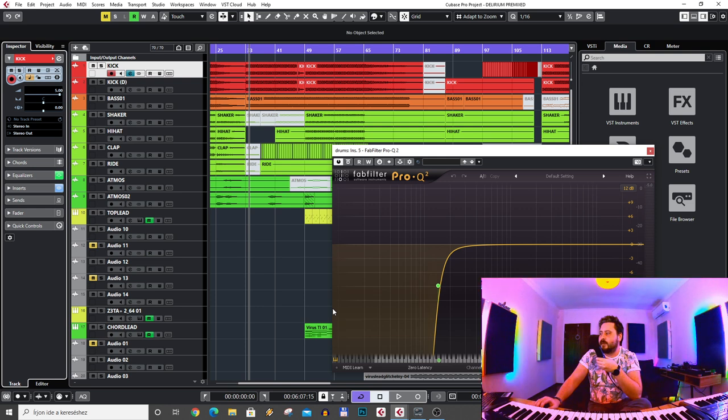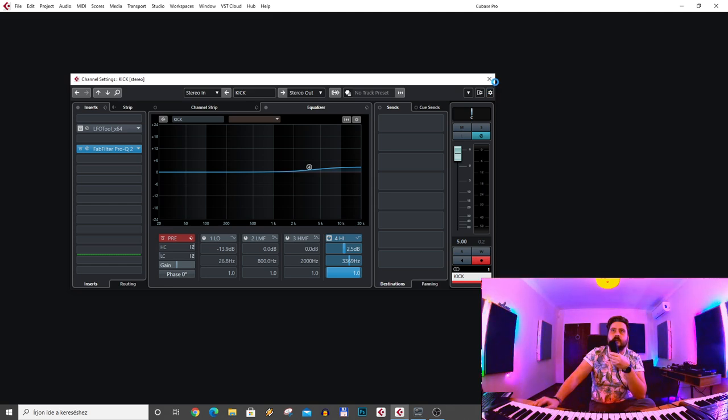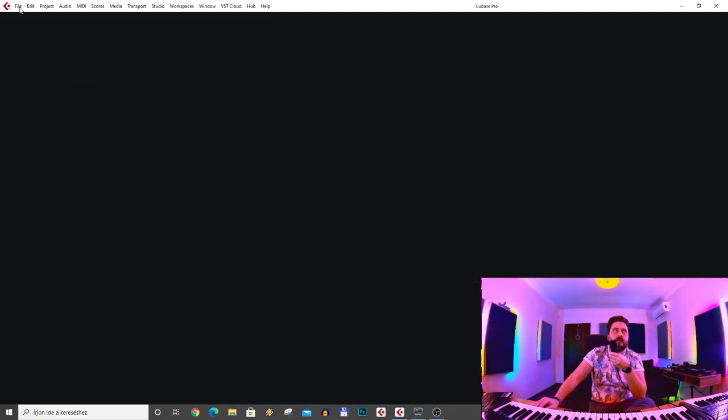I don't really use presets on Trash anymore. I used to use some, but I don't remember the names. But lately I'm just experimenting, which is much better because the result's gonna be different every time.